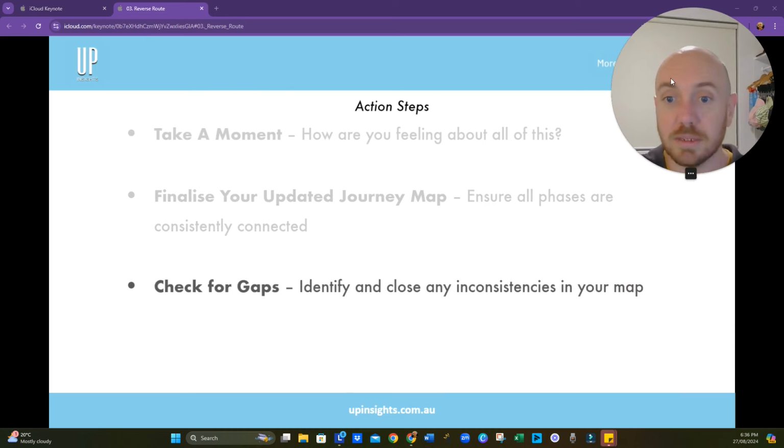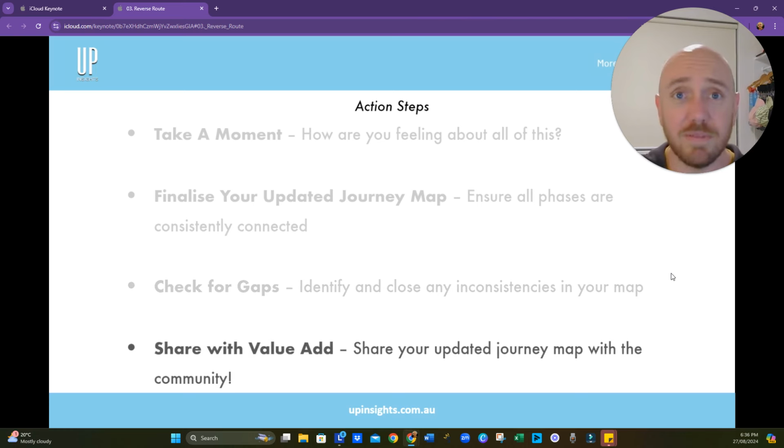And check for gaps. So identify and close any inconsistencies in your map, any little gaps in there. Try and find as many as possible. There are always more to find, so done is better than perfect, and you can always come back to it. It's a living document. And share with value add.